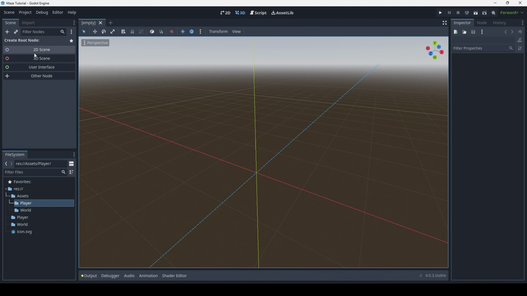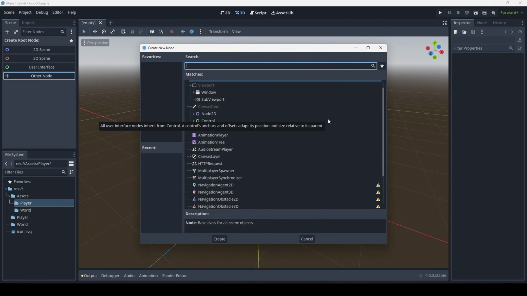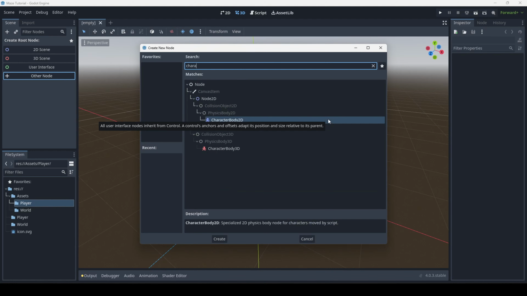So they're called nodes. As you can see, create root node. So the root node is basically the parent of all the nodes that will be a child of it. So to begin with, we're going to press other node. We're going to type in character body.